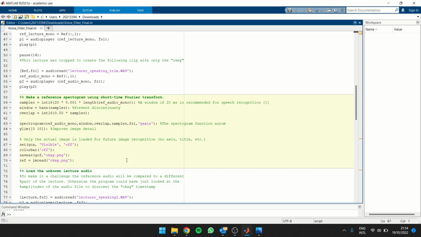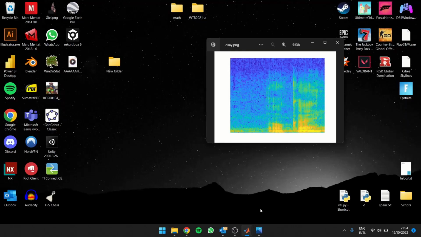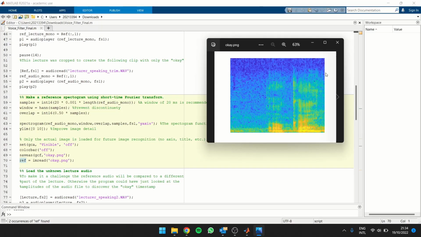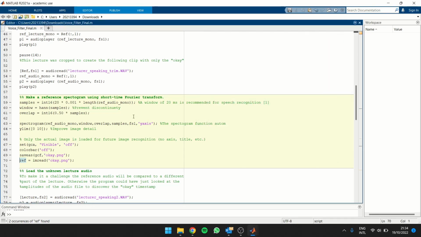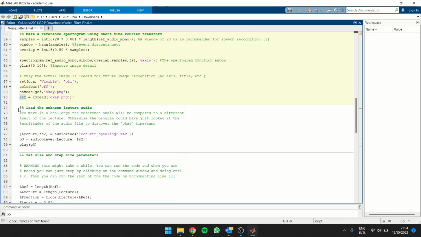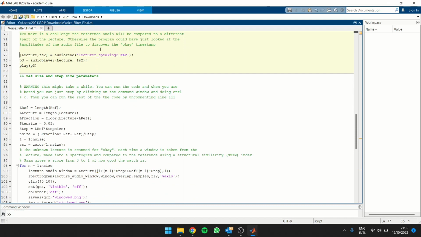To use this image in our image processing algorithm, we disable the color bar and the X and Y axis. So then this leaves us with this image, which is the spectrogram of the reference audio. Now we're going to load an unknown lecture audio into MATLAB. And also in this part, the lecturer says okay.